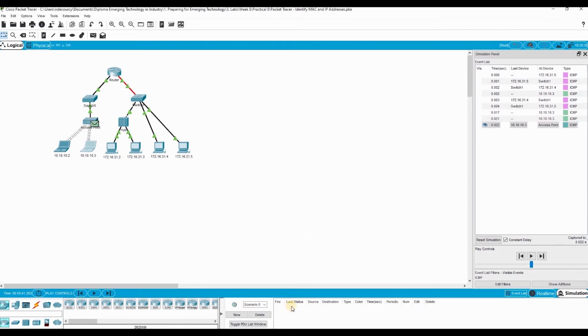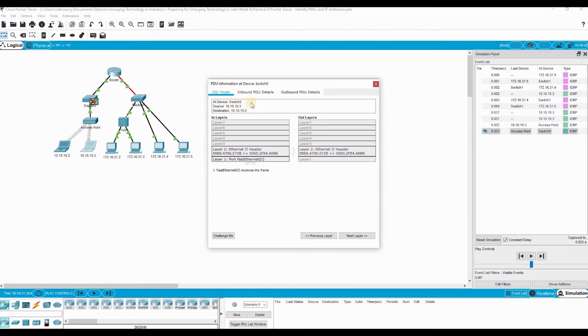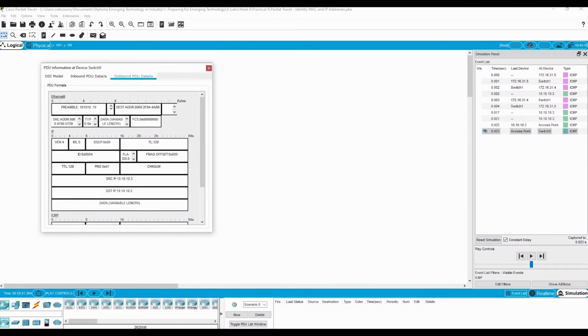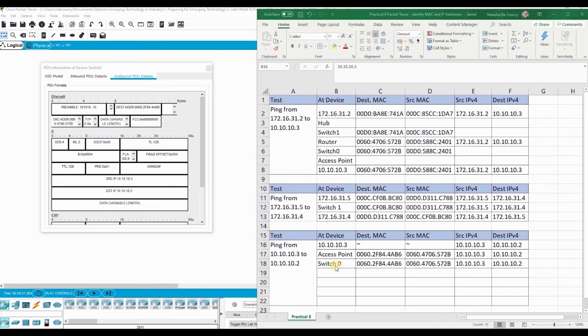So now we'll just click on capture forward again, and we can see it's moving along to switch 0. So if we just click on that PDU, and we have our device switch 0, go to outbound PDU, and let's note our details down on our spreadsheet. So I've just entered the details into this spreadsheet, and we can see, interestingly enough, that switch 0 has the same destination MAC, source MAC, source IP, and destination IP details as the access point.